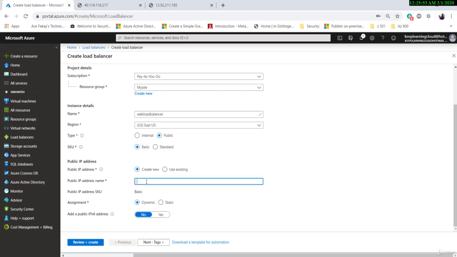I'll go ahead and create new and call that something like load balancer IP. All right. And I want this IP address to be dynamically allocated or statically allocated. Well, in production environments, you will always have static allocation for the public IP of the load balancer, right? It's because you do not want the IP address to change at any time. But because this is just a test environment, I will have a dynamic allocation.